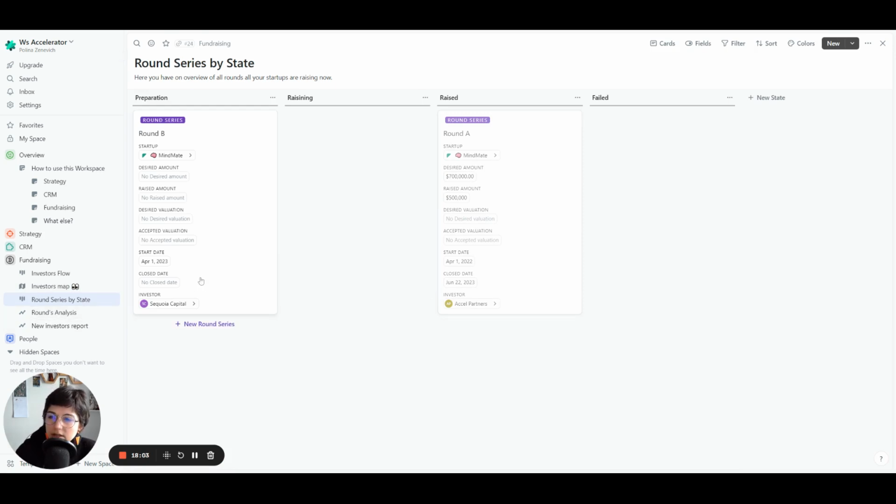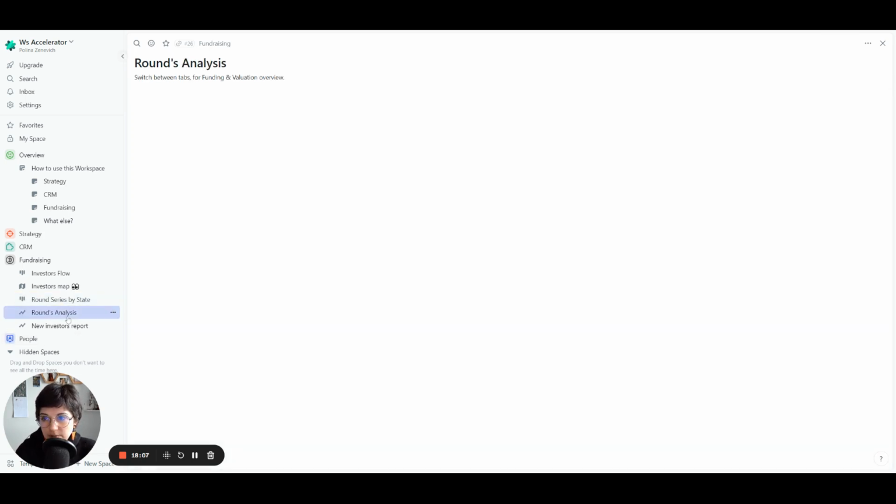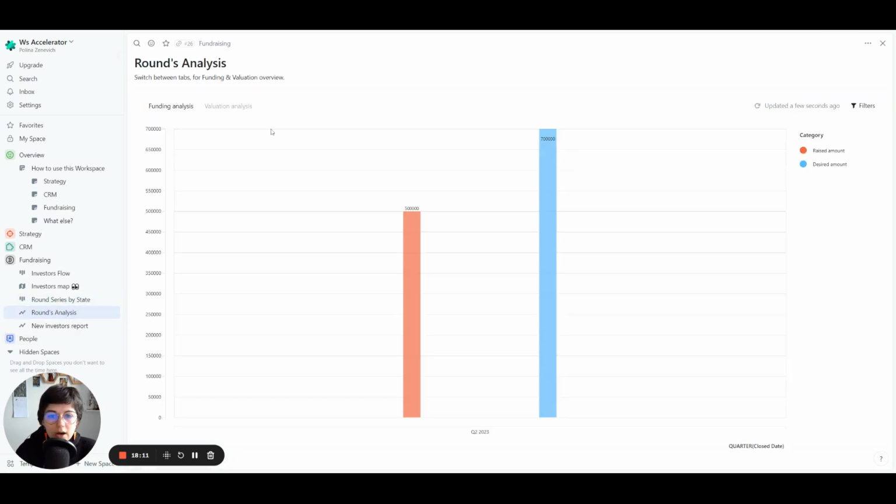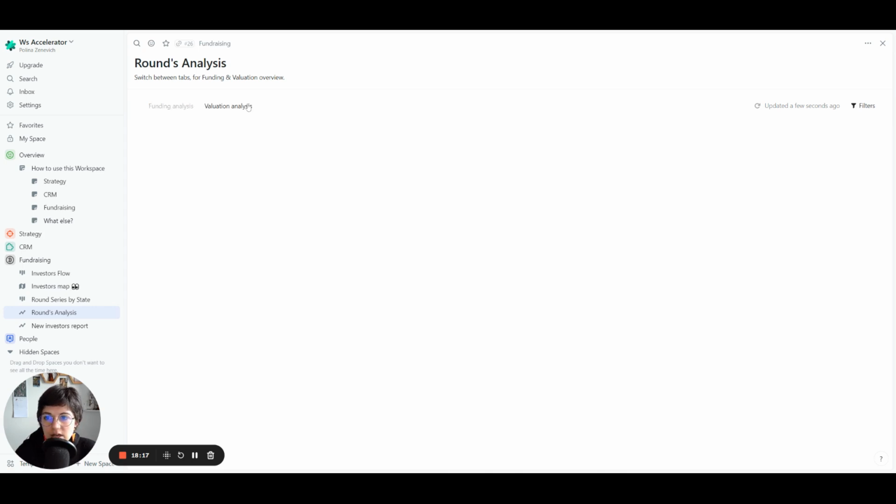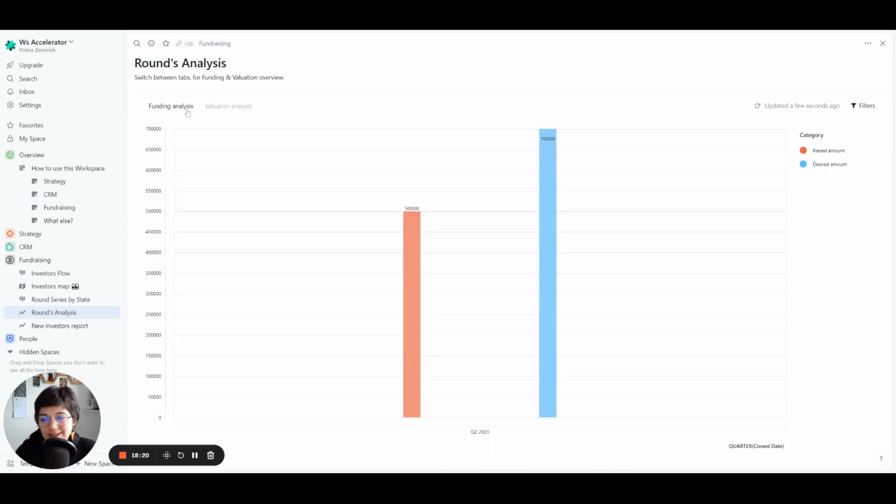And why it is nice to have this information structured is because later you can have reporting. So you can see how, within, for example, the second quarter, the raised and desired amounts are different. The same goes for the valuation. We don't have information here, which is why I chose an error. But when you add the data, it will show you something fancy.